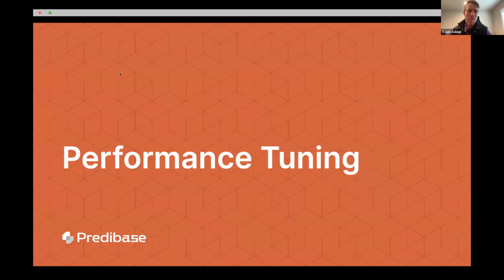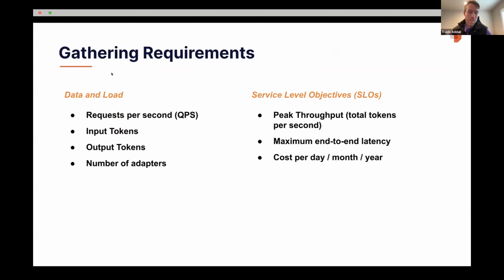A couple notes on performance. There has been a lot of good discussion previously about performance optimization for base models, so I don't want to spend too much time on that, but one thing that I always mention to customers when we're getting started with a POC is, what are your data and load requirements in terms of queries per second or requests per second? What does it look like in terms of the distribution of input and output tokens, and the number of adapters that you intend to serve in production?